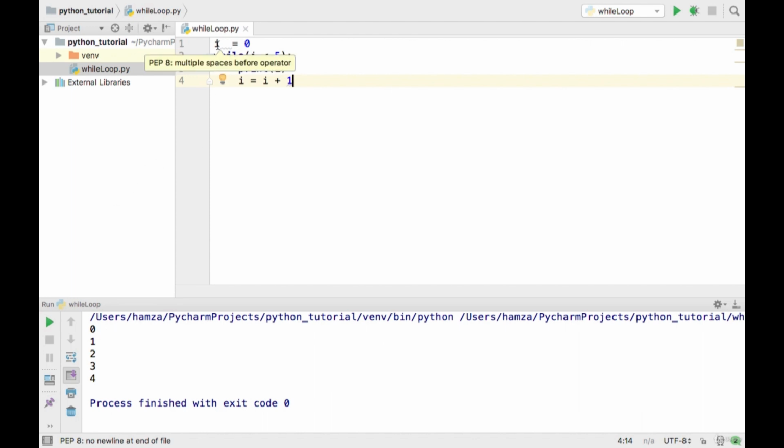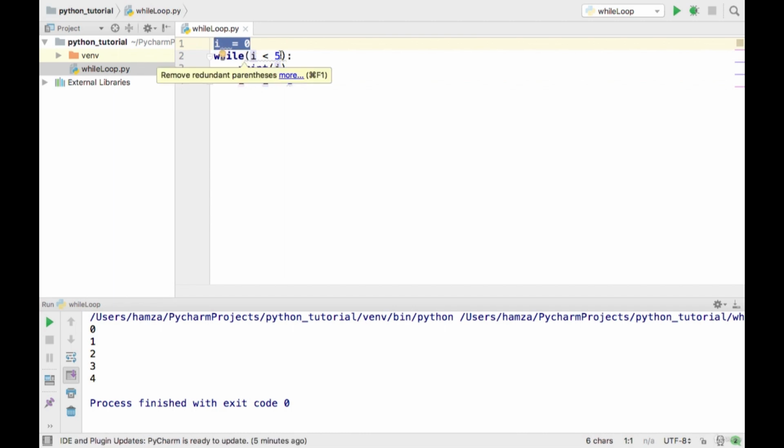So what it did here: initially the value of I was 0. For the first iteration of the while loop, it checked the condition whether I is less than 5. The condition was true, so it entered the body of the while loop. It printed I, which was 0 initially. Then in the next line, it incremented I by 1. So now I contains the value 1.